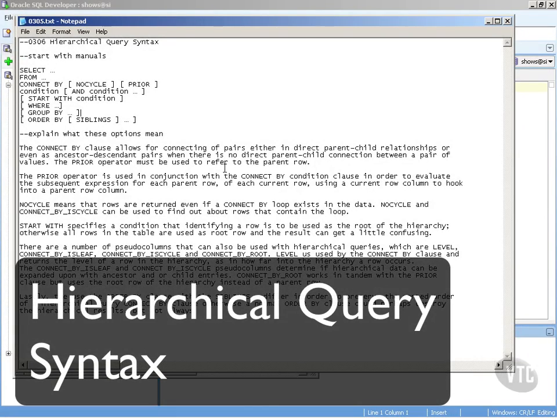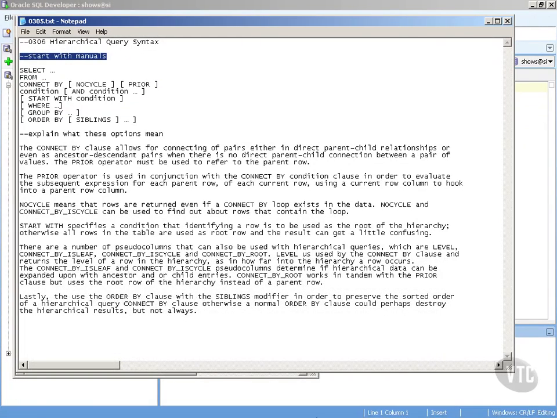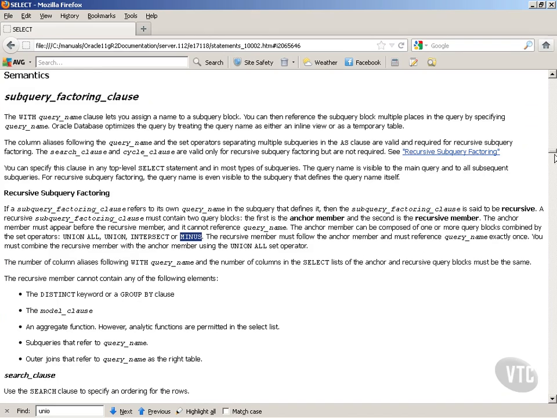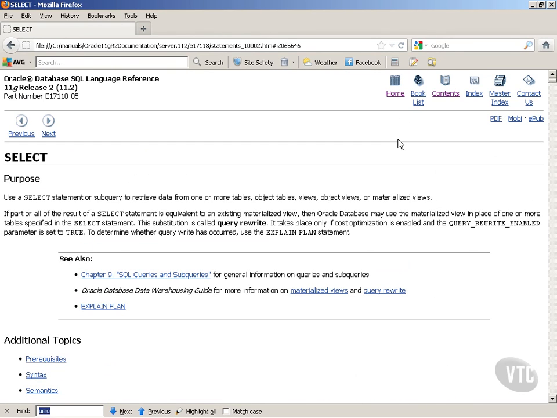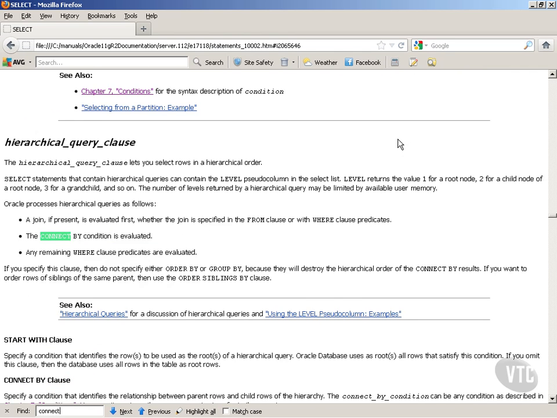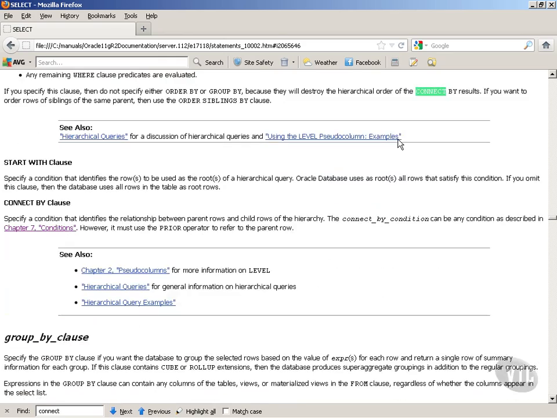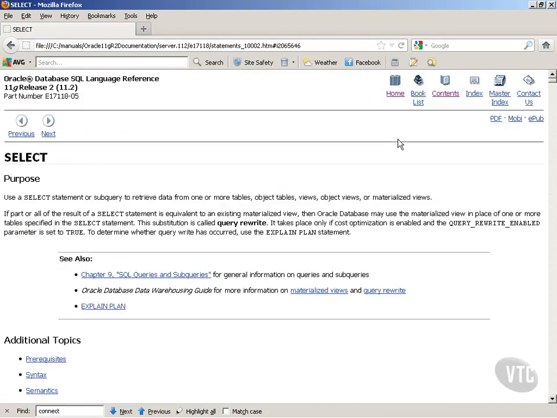Now let's discuss hierarchical query syntax, and I've got a note up here that says go and start with the manuals, for good reason. Let's get back out of here, and what I actually want to do is just look for connect by condition. It's actually a condition there, it's called a clause. I don't know if we can actually find the syntax itself in here.